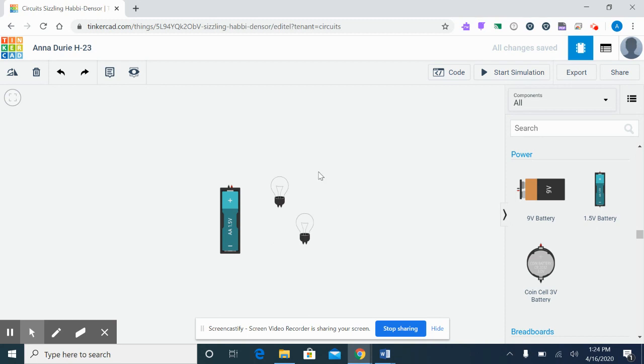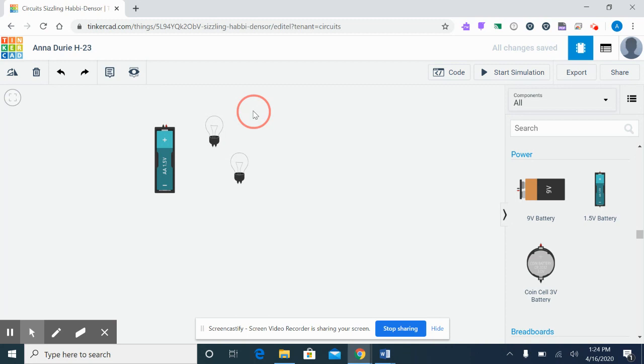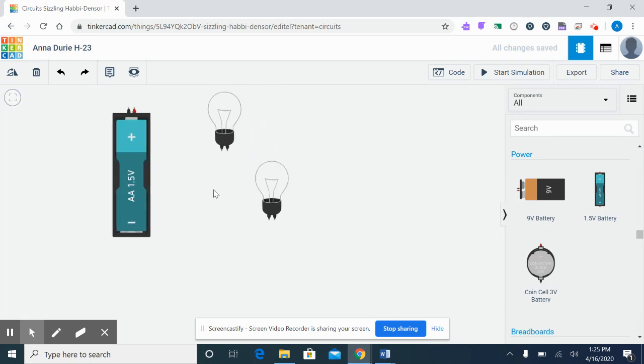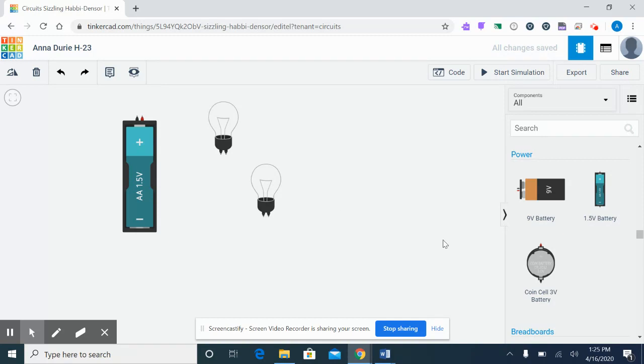You can also click your screen and drag it to a new location. So I am going to zoom in a little more. The next feature I want to show you is the rotate feature.